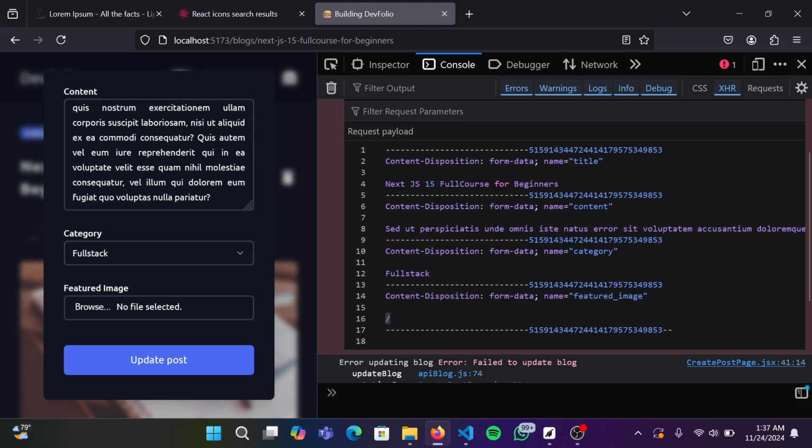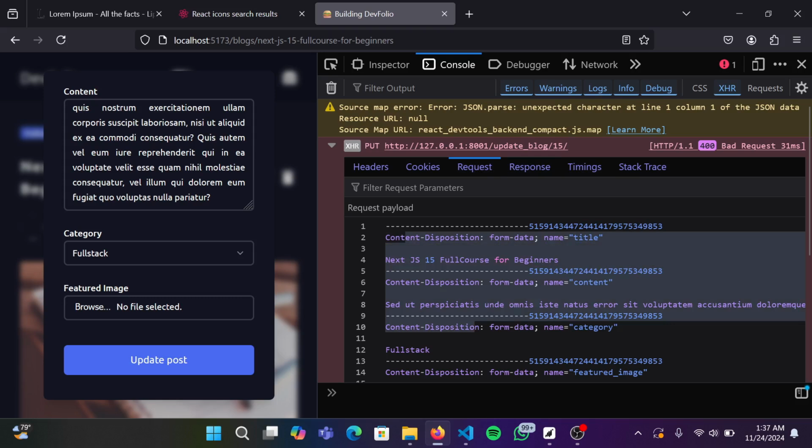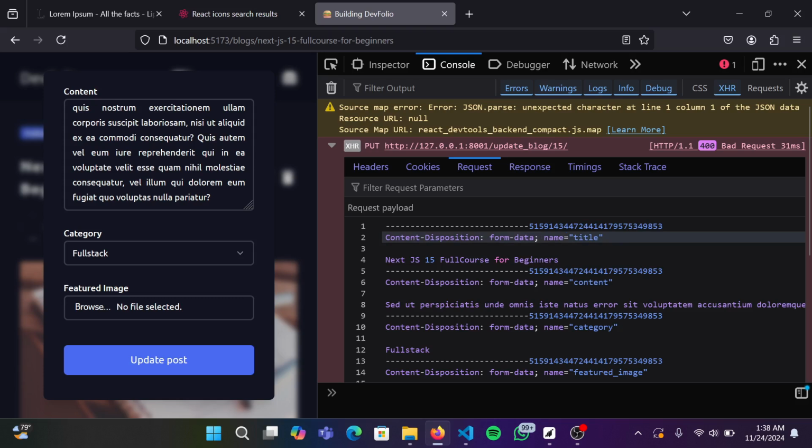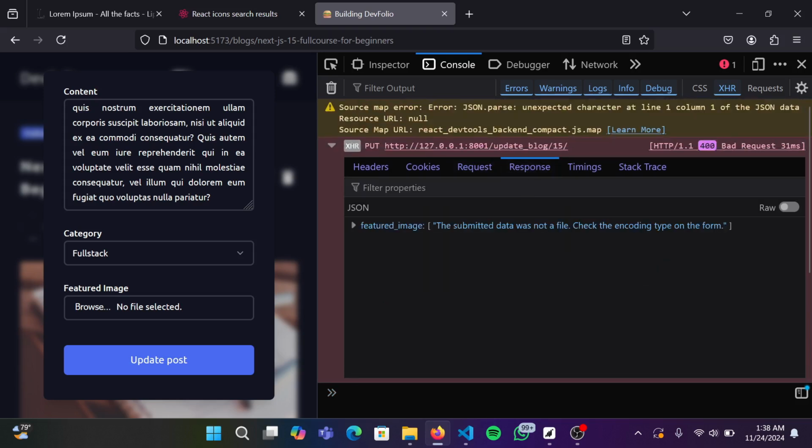If I scroll up, this is what we passed as our data to the backend. This is the form data: the title, the contents, the category, and the image. Probably where we are having an issue is with the image, because the image is sending over this forward slash, which is wrong. If you check the response, it says the submitted data was not a file. That's for the featured image.